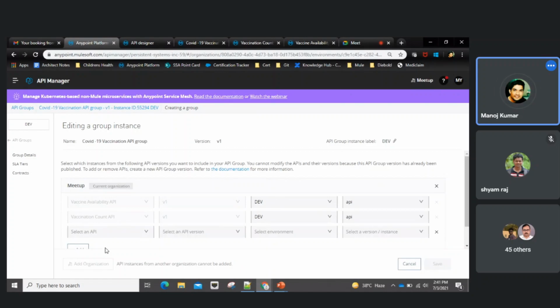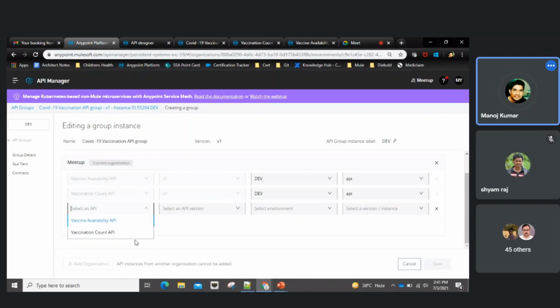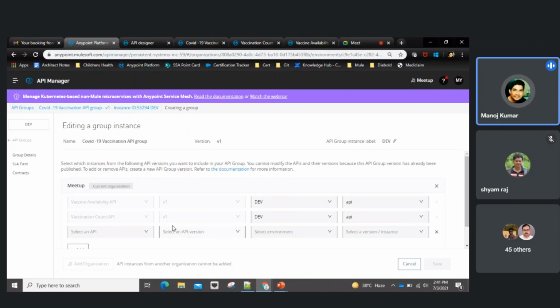That's it. Select an API, because initially the option was to select an environment. Now we are restricted to only these APIs. We can only add instances from these versions, v1, and if we create a new API instance for the v1 version, yes, we would be able to add it. If I do it right away, v1, there is no new instance of it, so it's not showing up.